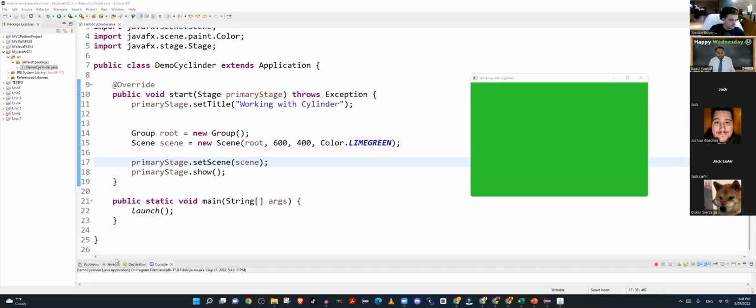So we created a JavaFX application. We set the title of the primary stage. We set up our scene graph root. We add the root to the scene. The scene is 600 by 400 pixels with the background of lime green. We assign the scene to the stage object, and then we are showing the stage, and we are launching the application from the main, which will call the start method.